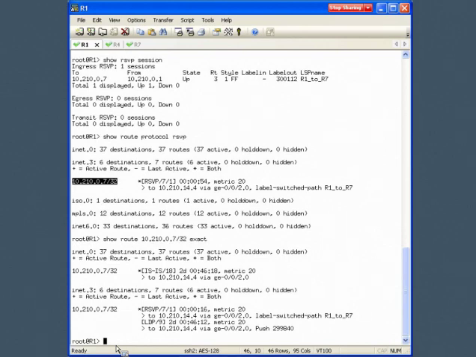Recall that LDP and RSVP routes are placed in the inet.3 table by default. This means that the routes are only used for resolving the next hop of BGP routes. This causes your BGP routes to follow label switched paths without impacting non-BGP routes. Here you see this in the output on screen.